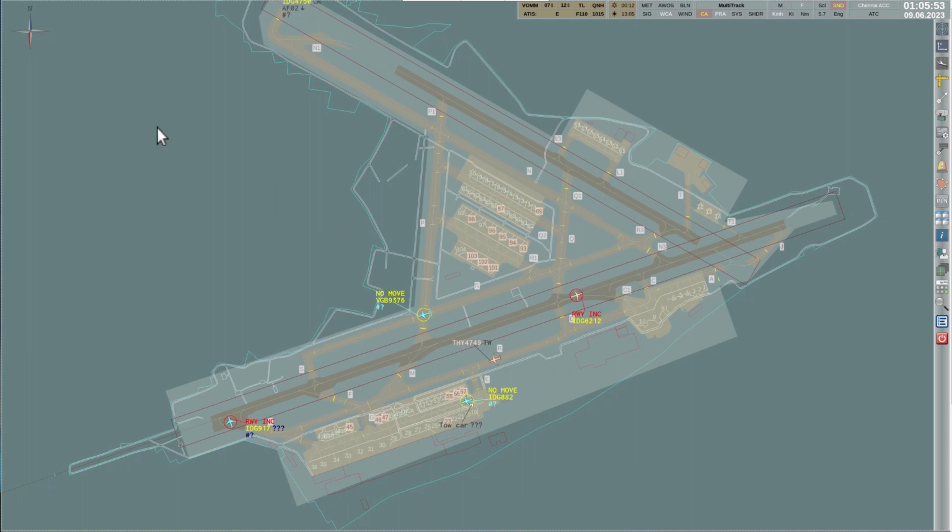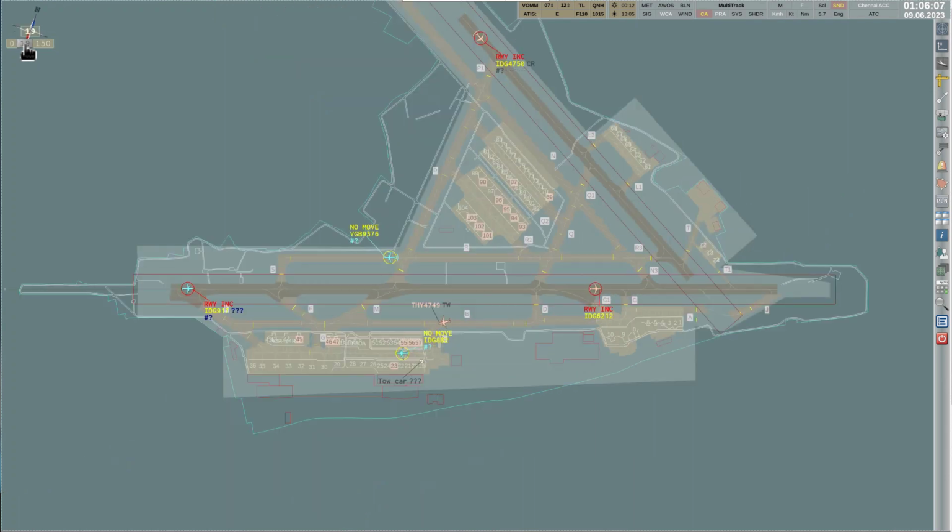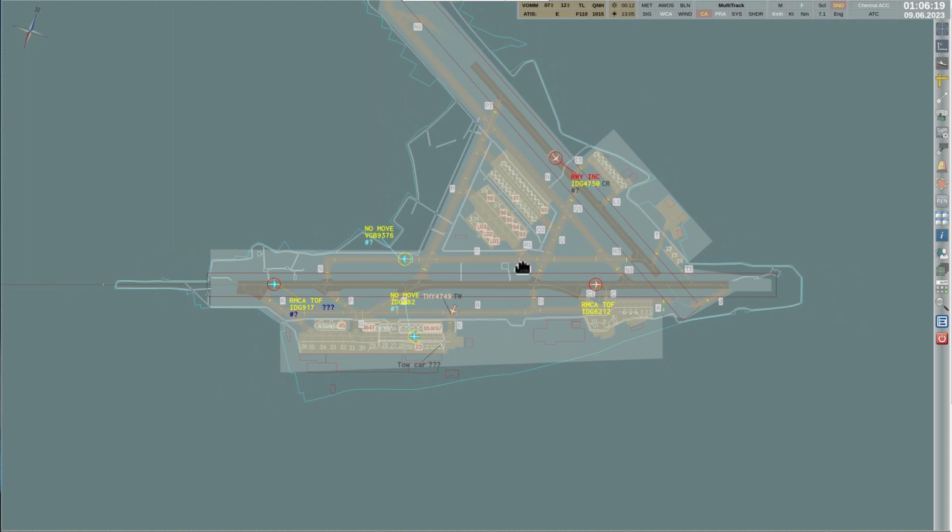In the ground mode, an additional compass logo appears. It allows the controller to perform online map orientation changes: geographical north, or real runway layout orientation, view from the tower window.